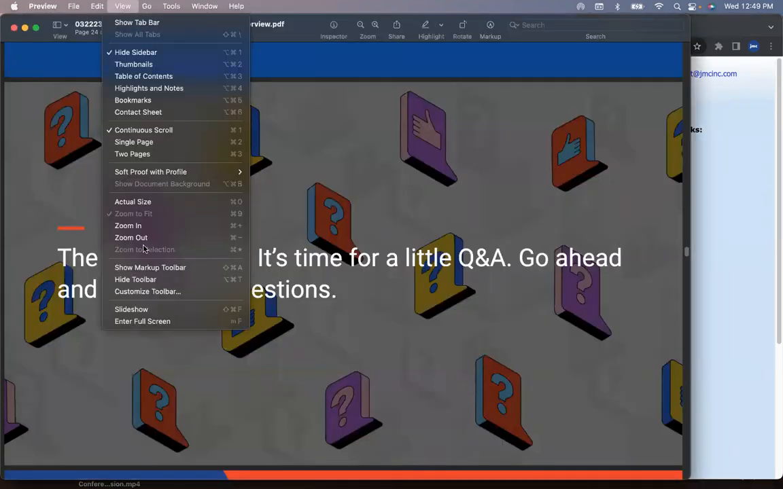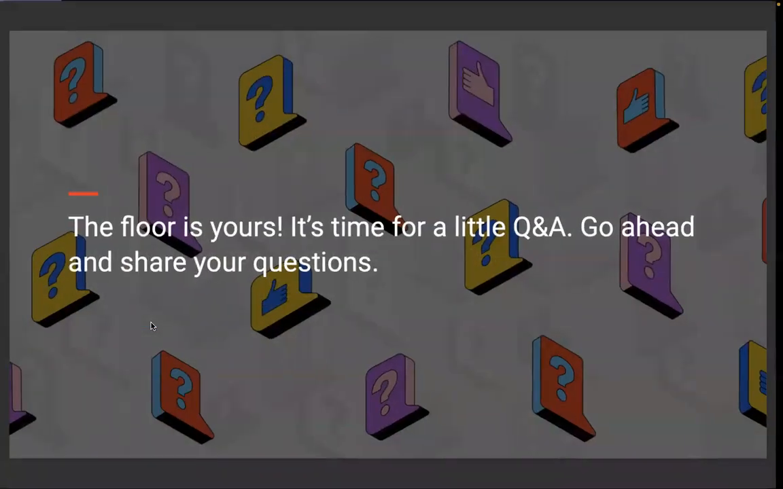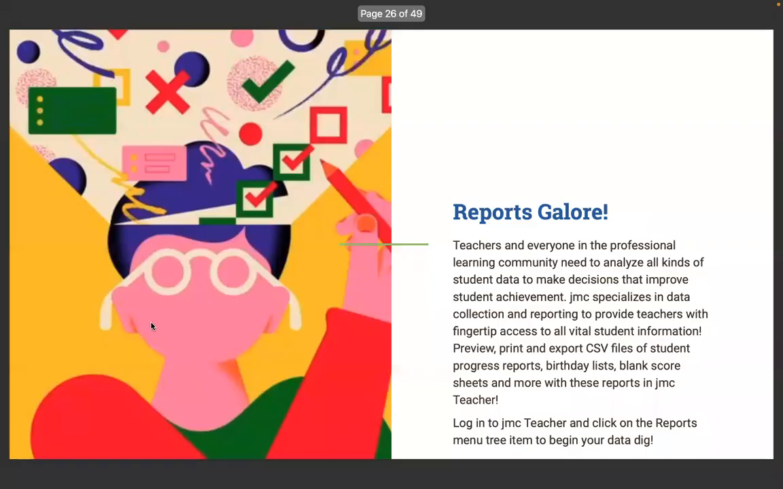All right, let's get right into it. Exploring reports in JMC Teacher. Teachers and everyone in the professional learning community need to analyze all kinds of student data to make decisions to improve student achievement. JMC specializes in data collection and reporting to provide teachers with fingertip access to all vital student information. Preview, print, and export CSV files of student progress reports, birthday lists, blank score sheets, and more with these reports in JMC Teacher. Log in to JMC Teacher and click on the reports menu tree item to begin your data dig.